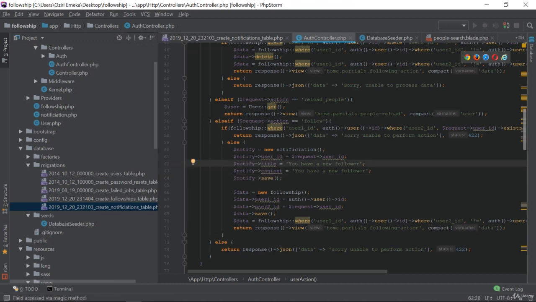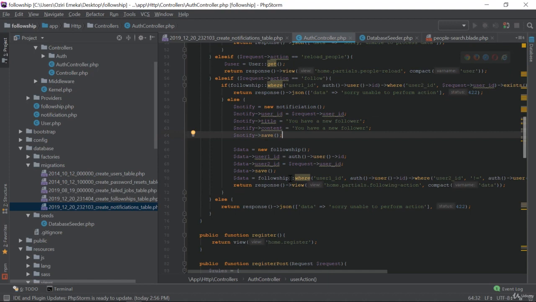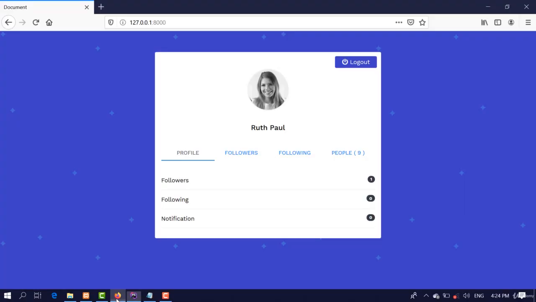Great. So what it does is that when you send a new followership, it is going to create a record in the notification table, and it's going to add the concerned user ID and the request user ID, and then pass the title and content, which we won't be using in this particular course, but we just want to illustrate this. Now let's do this in action real quick, guys.